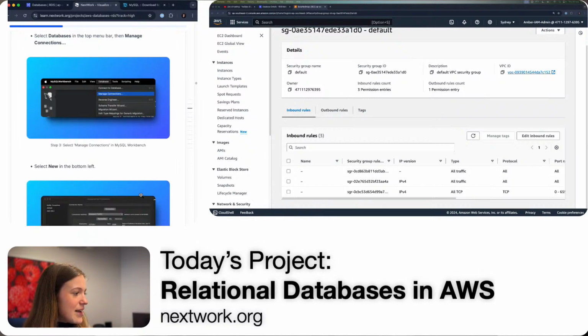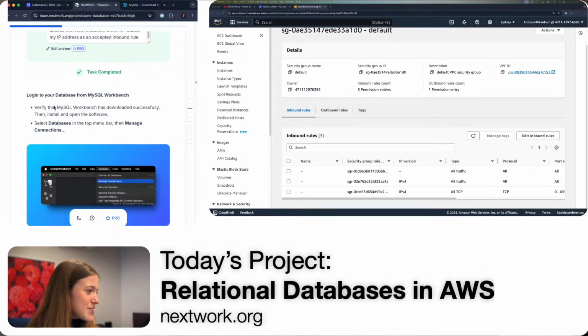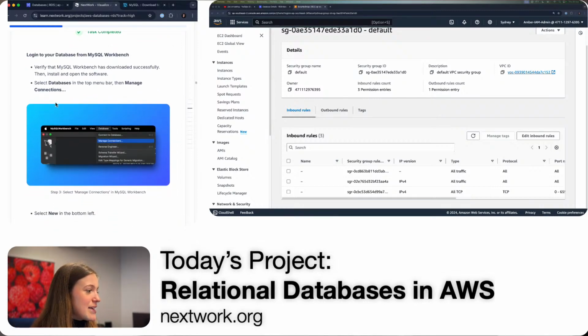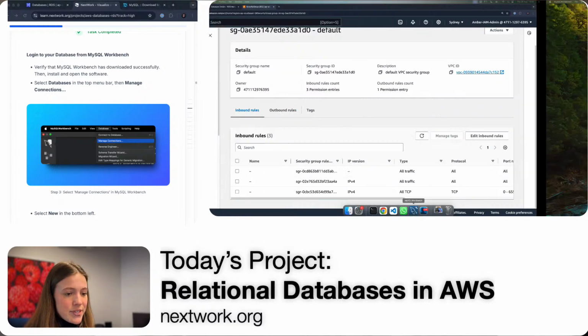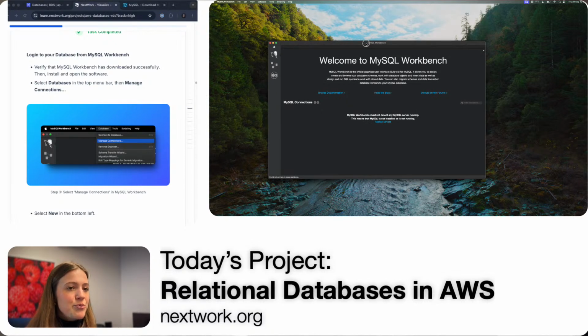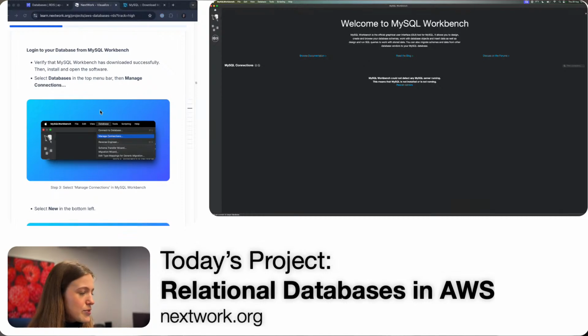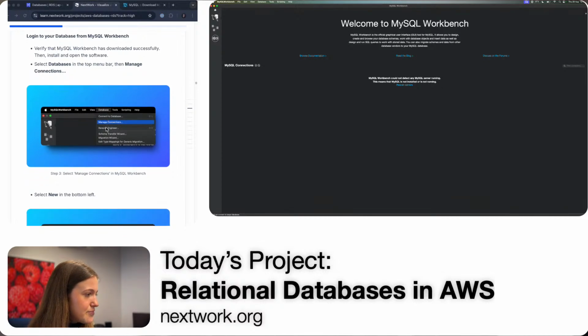Great. Now we want to log into your database from MySQL Workbench, so all of this work. So we're going to verify that MySQL Workbench has downloaded successfully, and then we're going to actually go and open it. So I have it here. Yours might have a little bit of a pop-up. Don't be alarmed. But also prepare yourself, because I feel like this interface is a little old. Unfortunately, I can't zoom in on this one, so we'll see once I get started if I can.